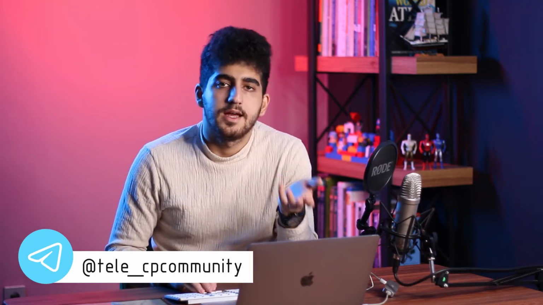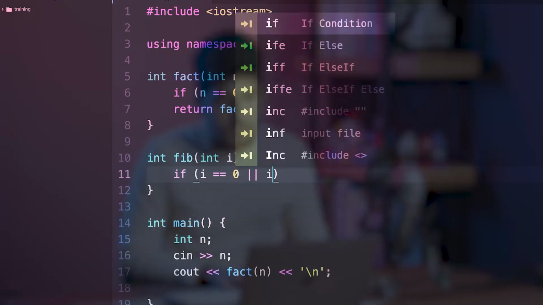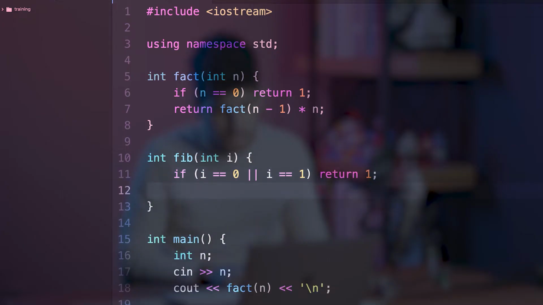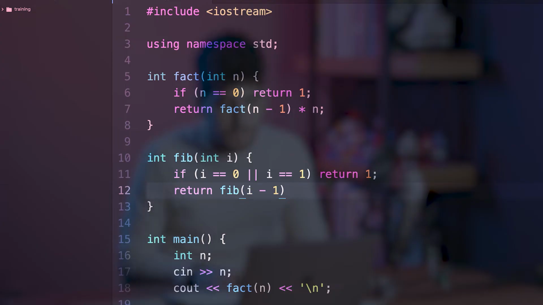And this way I can implement it. Fib of I can be the element number I of the Fibonacci sequence. We call this sequence, as I mentioned, the Fibonacci sequence. It is a very famous sequence in computer science and mathematics, so you should be familiar with this. If I is equal to 0 or I is equal to 1, return 1. Otherwise, return fib of I minus 1 plus fib of I minus 2.